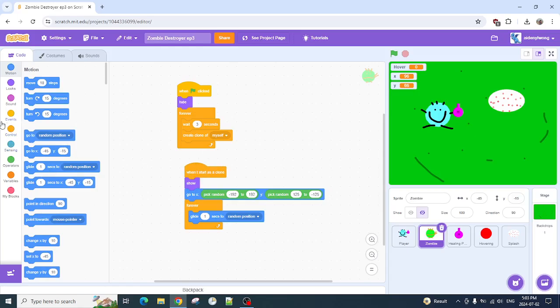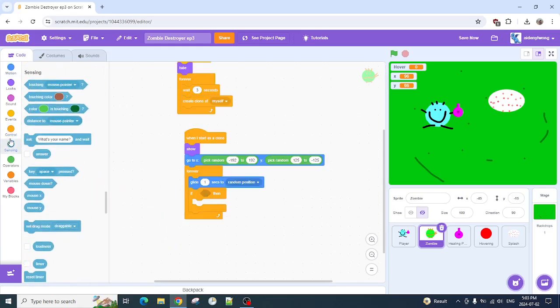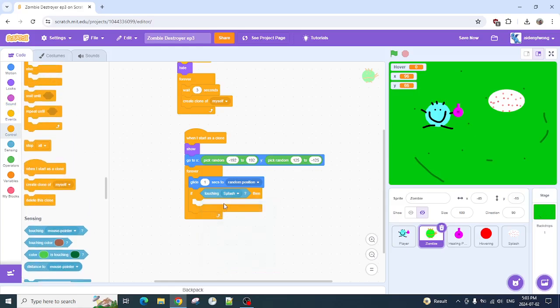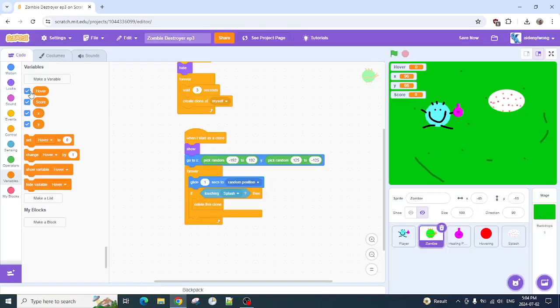go to when I start as a clone, get an if, sensing, touching, splash, then delete this clone. Go to variables, make a new variable called score for all sprites. I'm gonna put it here, right here.